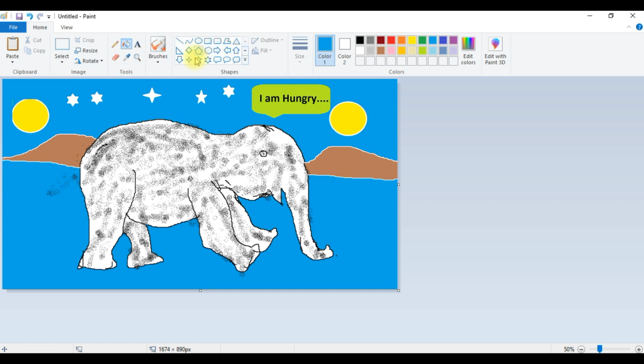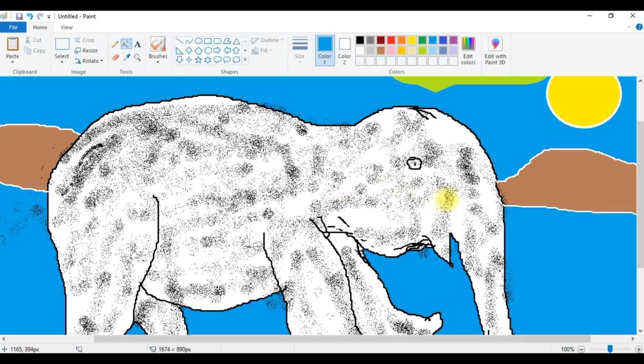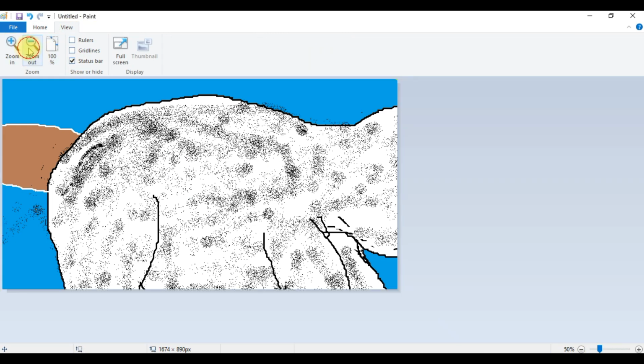We used all the shaping tools and the coloring tools, how we have to do the text, and the color picker. If you want to zoom in here, I can zoom that, to see how the picture is drawn perfectly. If any gap is there, we can fill that. Then I can zoom out.